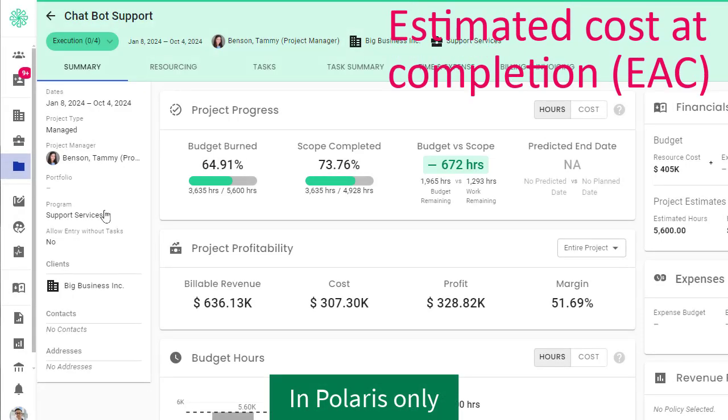We've finally rolled out our estimated cost at completion feature in Polaris. This is a big addition to Polaris since it allows project managers to easily track the progress of their projects, tasks, and portfolios by cost expenditure, rather than just by hours worked. So, across the project and portfolio management pages, we've added estimates that factor in resource costs, which can help managers keep projects profitable.